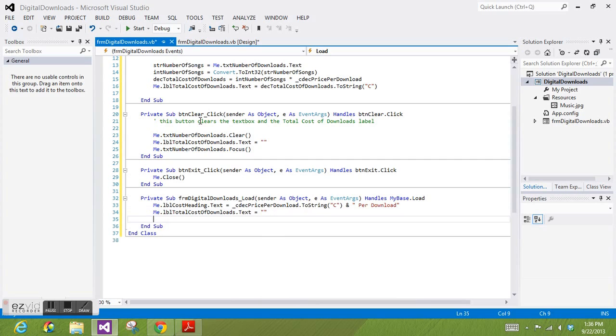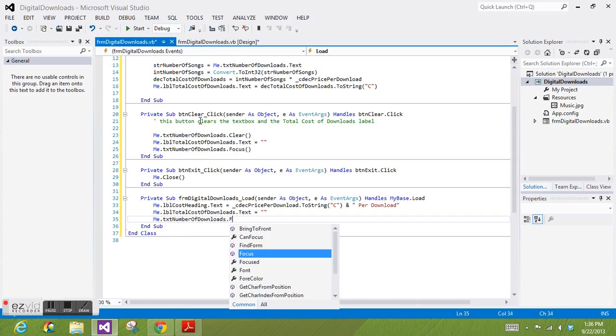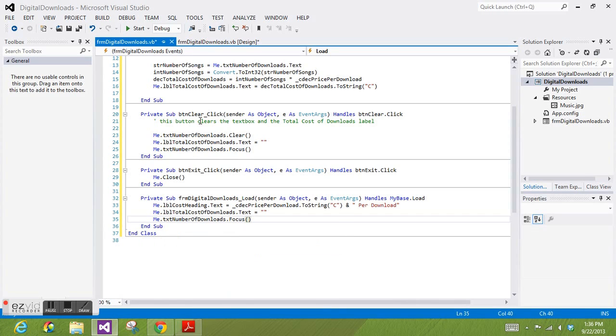And that's pretty much what I'll be doing. And I want it to focus. So that's really the end of that.